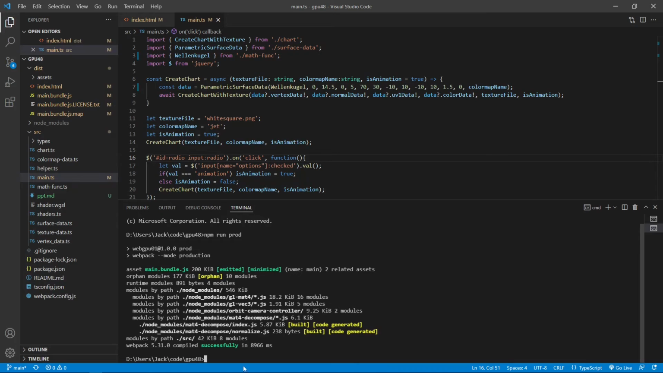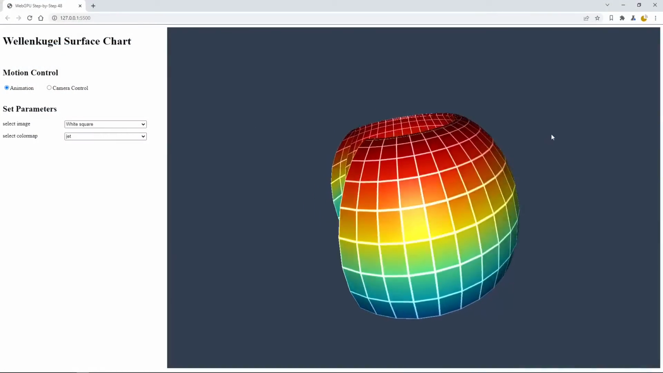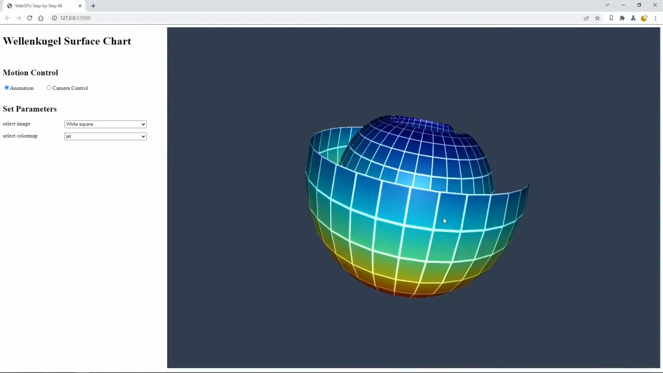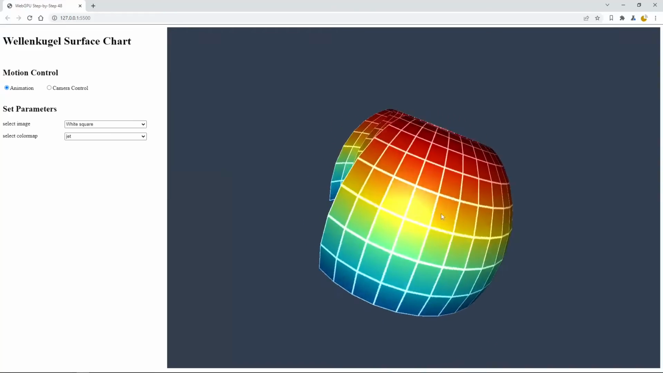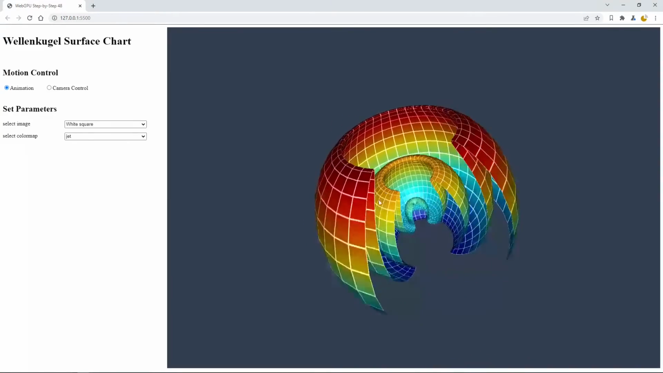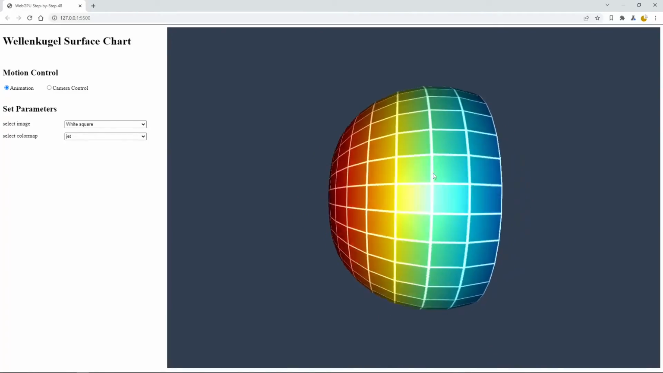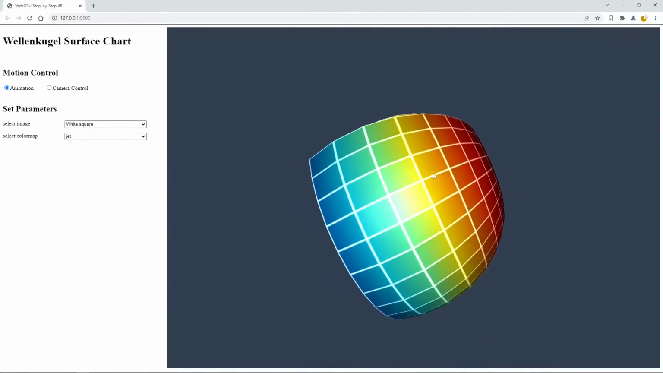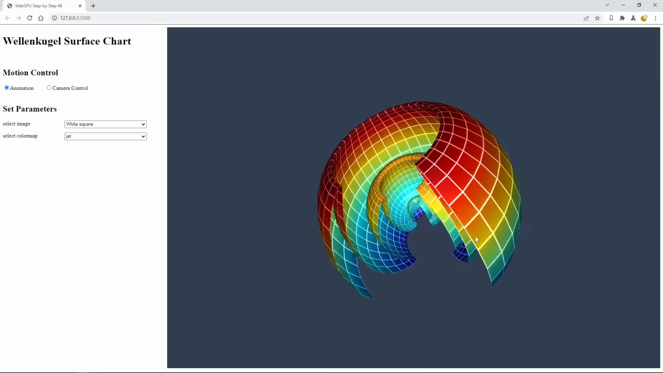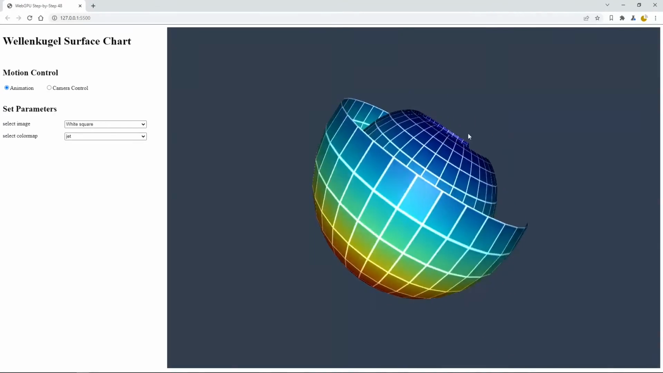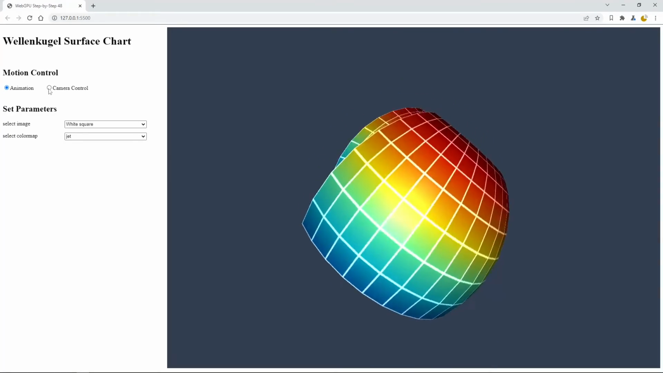Now we can click the Go Live link to open Chrome Canary to view our Wellenkugel surface. Click this link. Here is our Wellenkugel surface chart with the default jet color map and white wireframe displayed on this page. You can see our 3D surface chart looks very nice and pretty. You can also look inside the structure of this surface. You can see here.